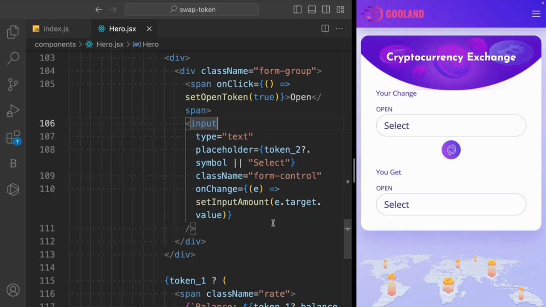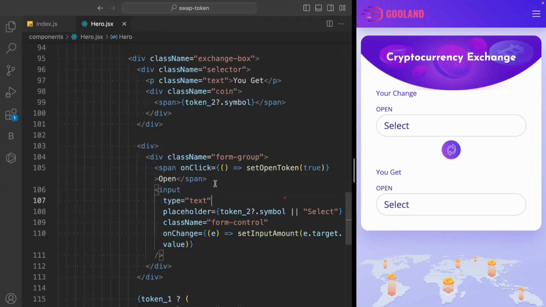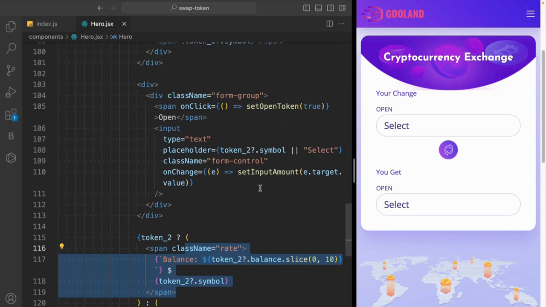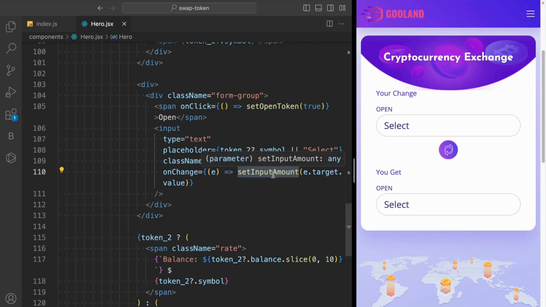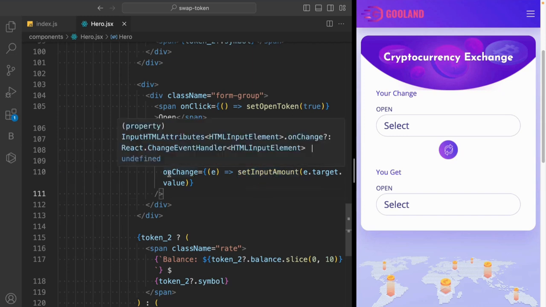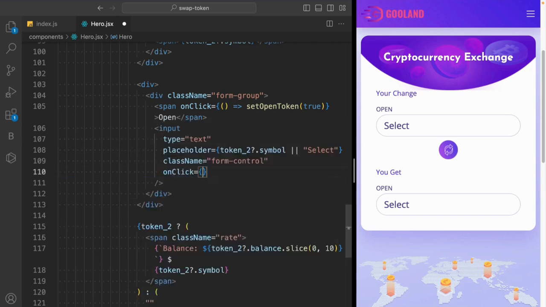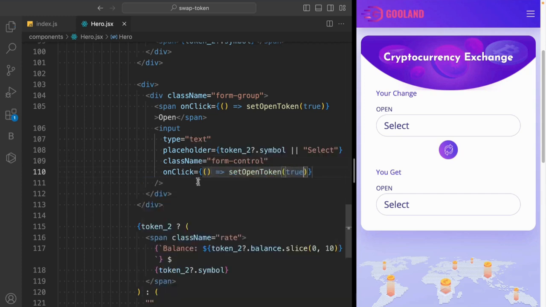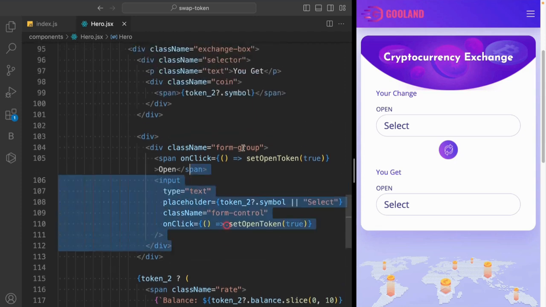We can display the amount. So this is good, and here we have to change this to, this will be 2, this will be 2, and we can simply change this to, let's select and remove this one, and it will have an on-click, and on the on-click we'll say setOpenToken to true, and that's fine. This is the only change you have to do. This looks good.